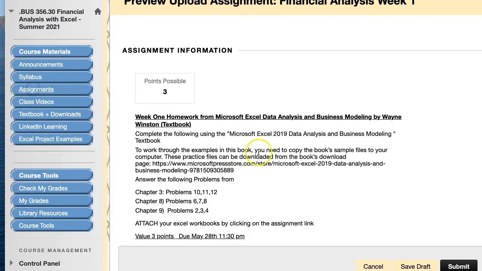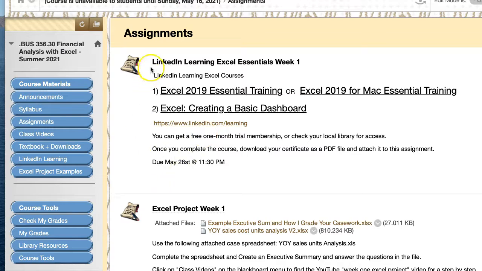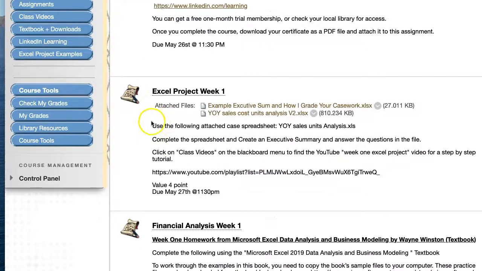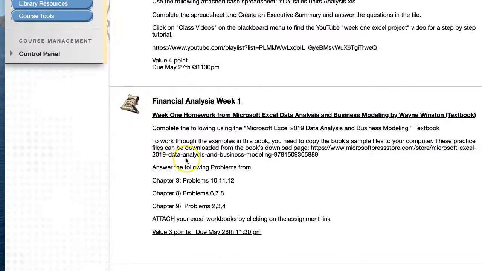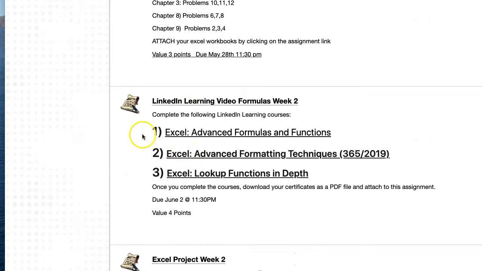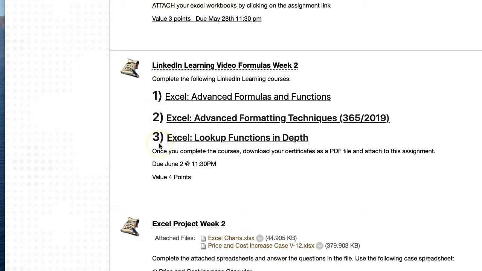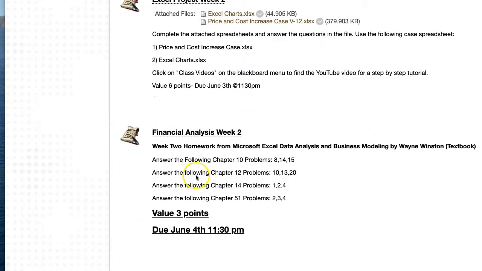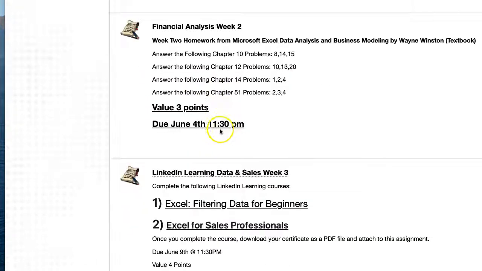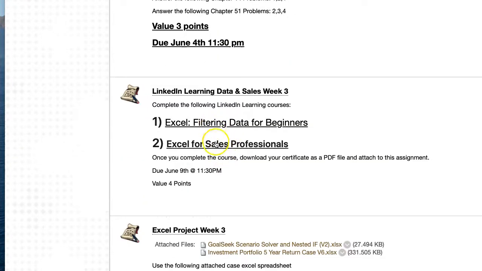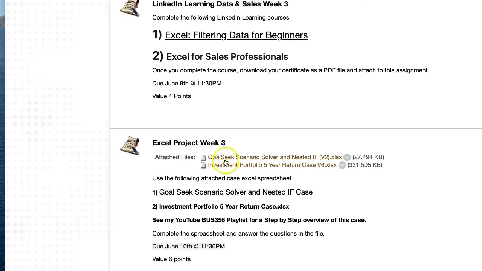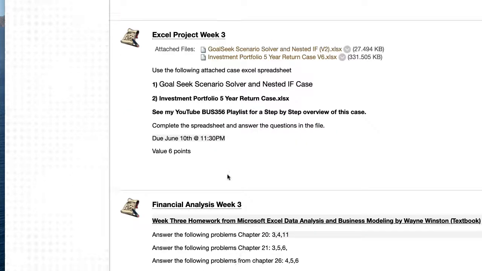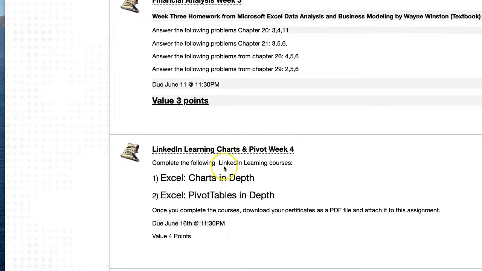So for each week, if we go back, you'll have some LinkedIn Learning videos to watch, an Excel project, and the financial analysis work. And then week 2, you'll now have 3 LinkedIn Learning videos to watch, 2 different Excel projects to complete, and for week 2 there'll be 4 chapters of the problem textbook, and then the final week there'll be 2 more videos to watch, 2 more Excel files to complete, and then actually this is broken up into 6 weeks.